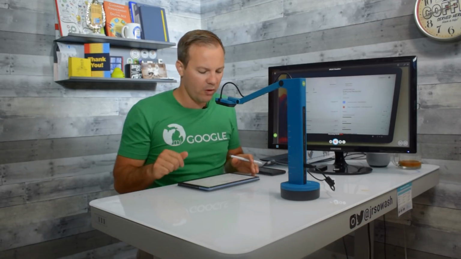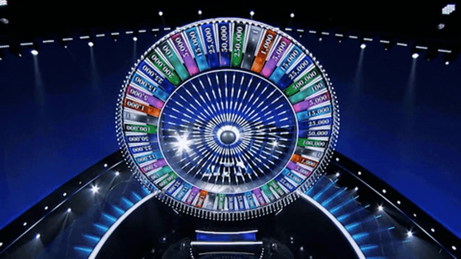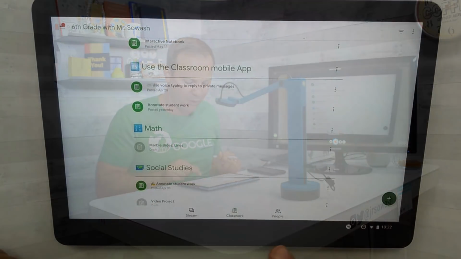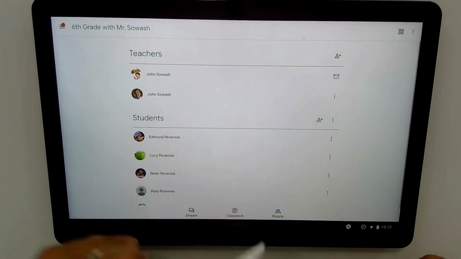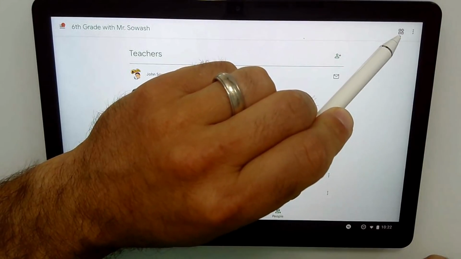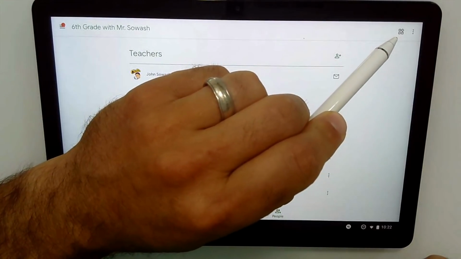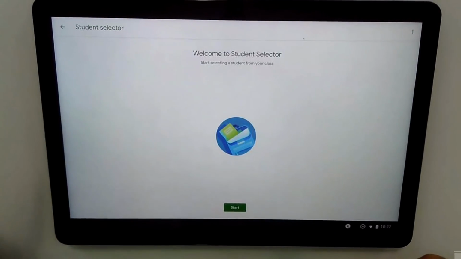All right, one more thing I want to show you. This is just a fun bonus feature. There is a random student selector in the Google Classroom mobile app. So you need to open the app, and you're going to click on the People tab down in the bottom corner. And over in the far right, you're going to see this really funky looking symbol. You probably never even noticed it before, but it's really cool. This is the random student selector.